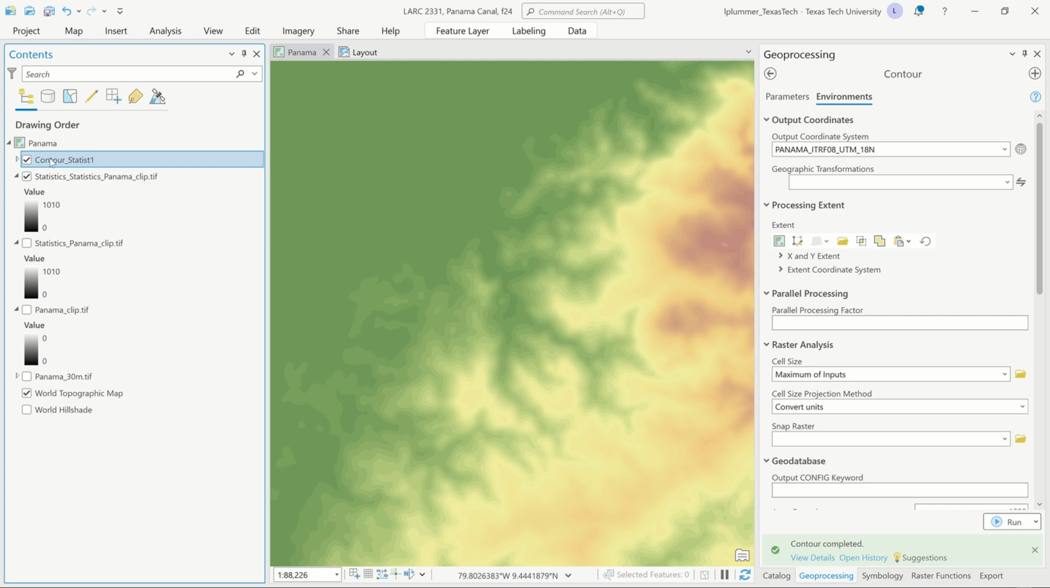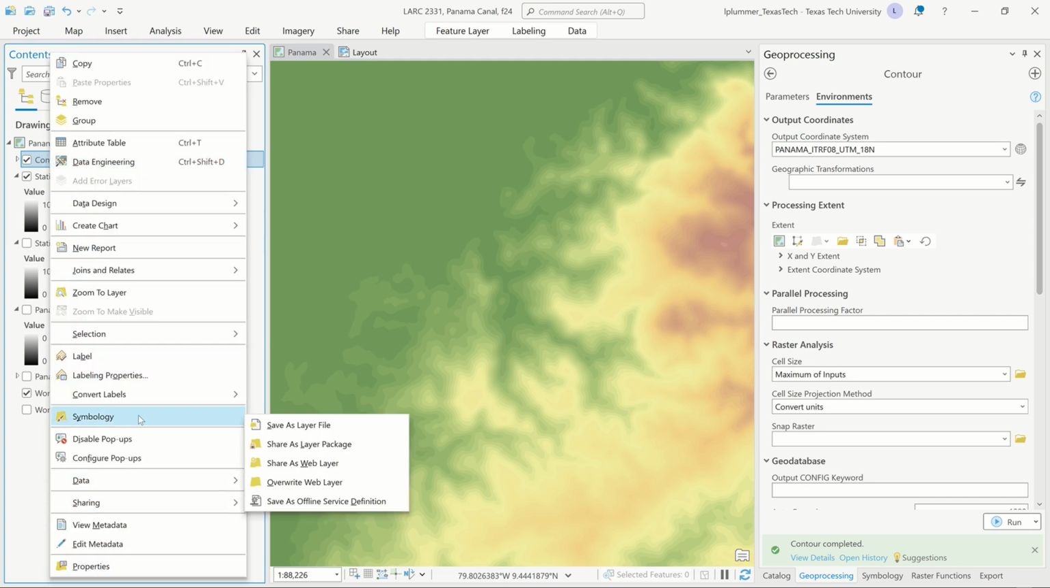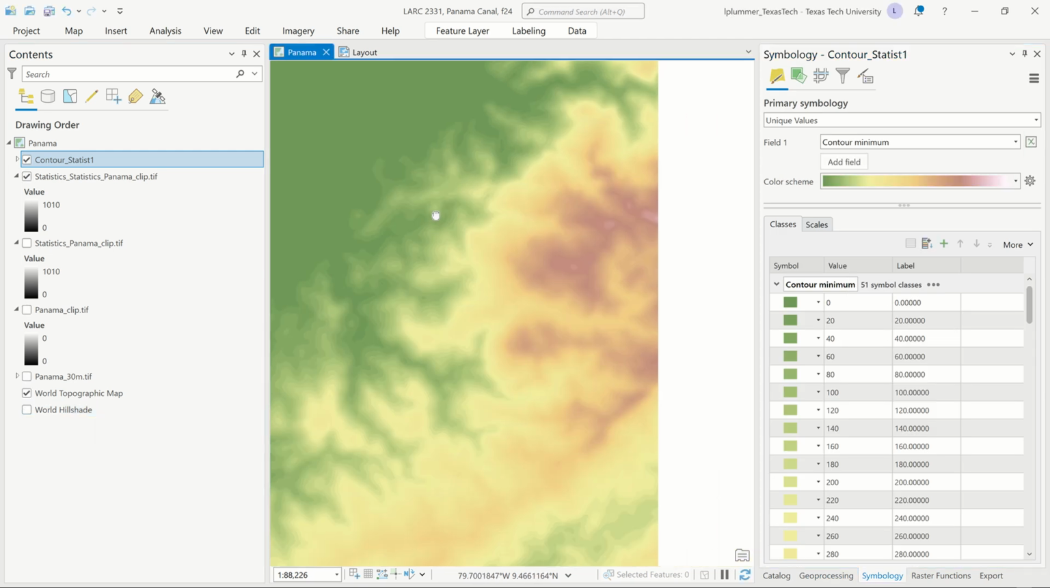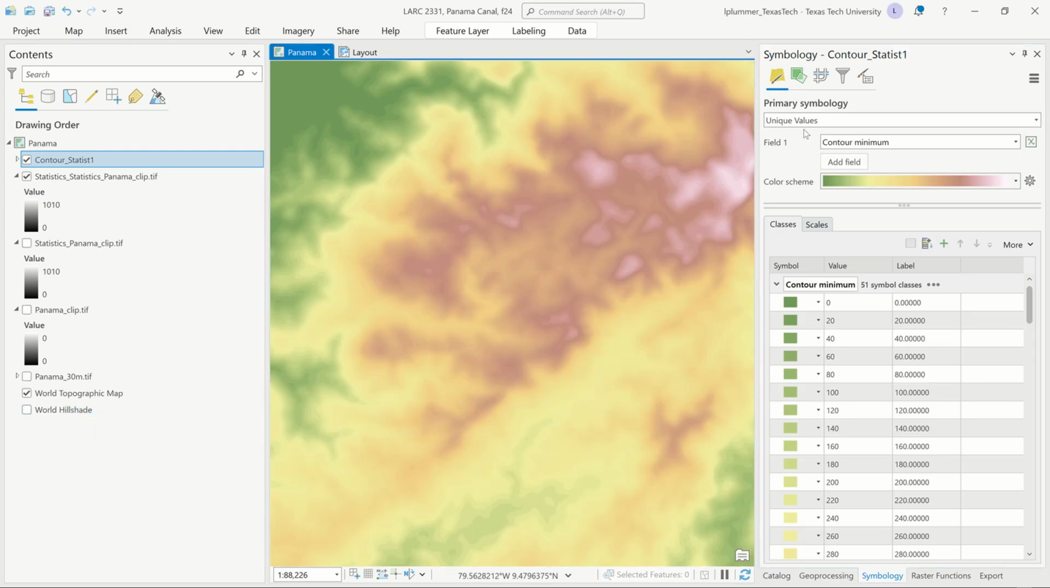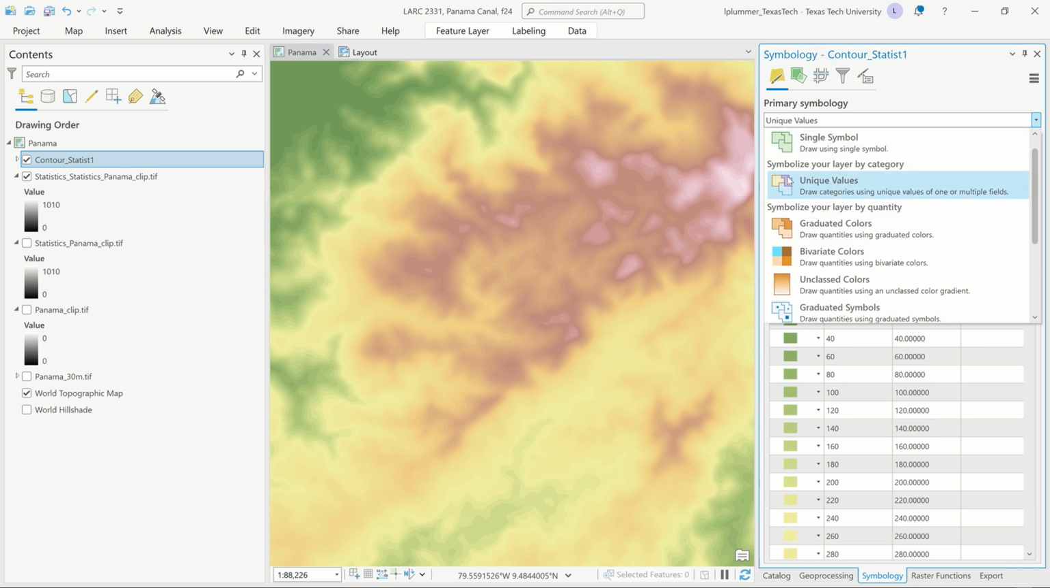Let's close it up, and right click on it and go to symbology. Okay, now remember in GIS there's a lot of different ways you can symbolize your data. Okay, and this is doing unique values. These little icons are super helpful.